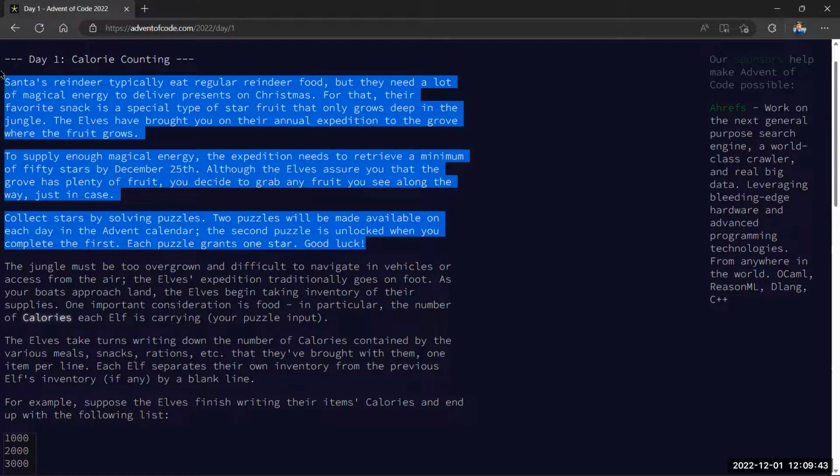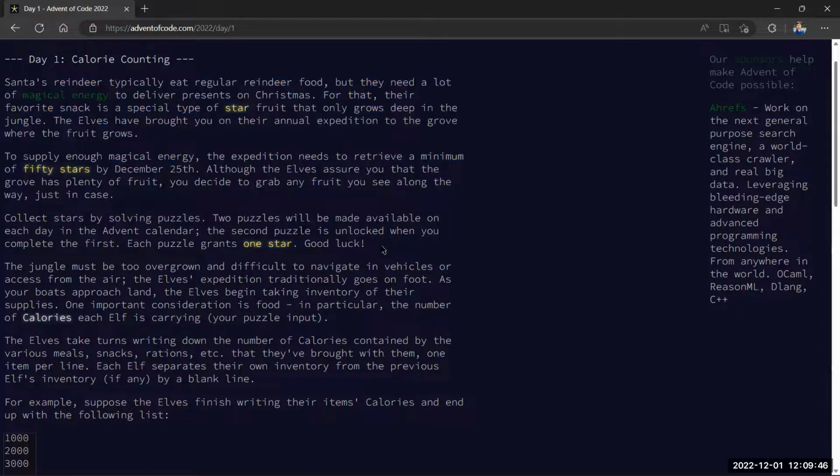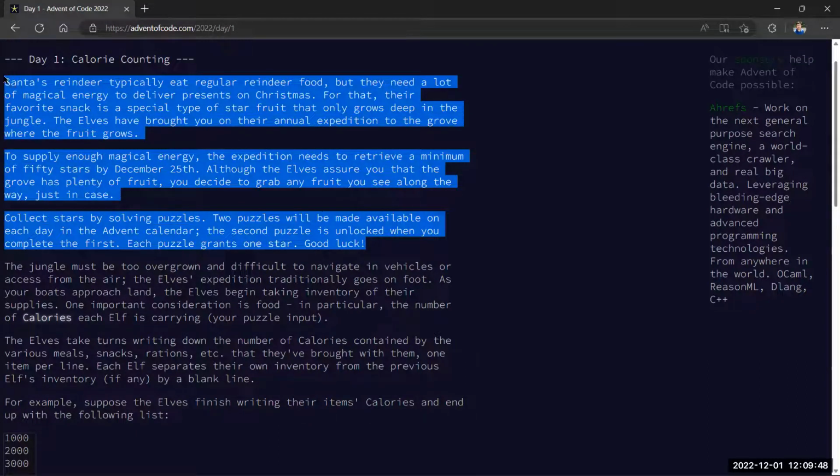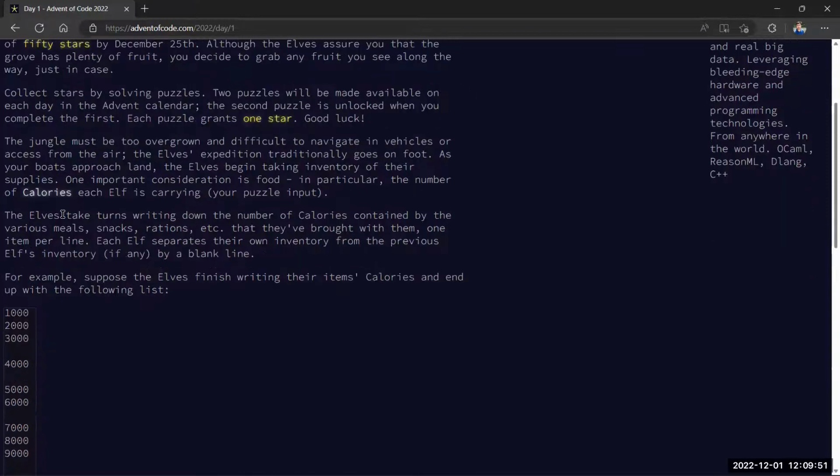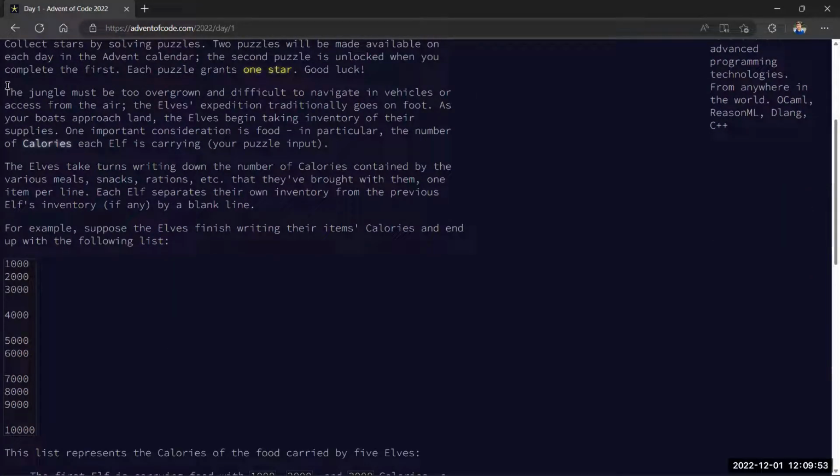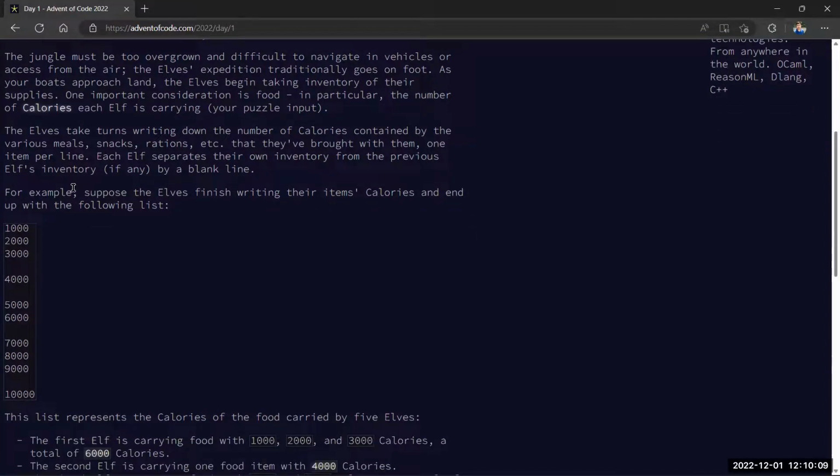Okay, so this is like the basic stuff which they tell you every year to set the theme of the problems. Now here is the real problem. The jungle must be too overgrown. As the bushland elves, you are taking inventory of the supplies. One important consideration is food, the number of calories each elf is carrying. So each elf is carrying food with a particular number of calories.